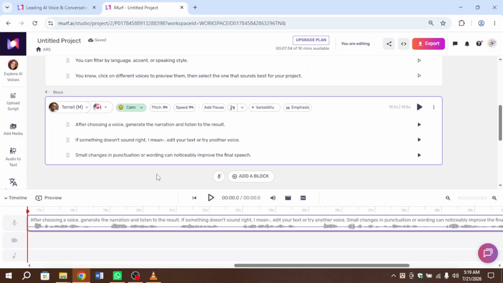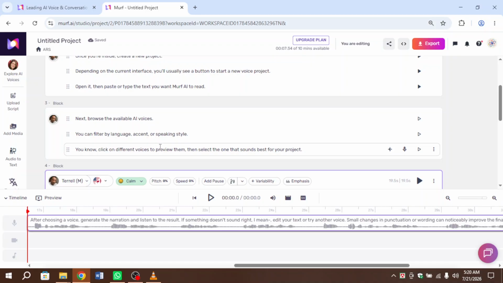Start by signing into your Murf AI account and opening the project you want to edit. Once the editor loads, you'll see your script along with the current voice settings and playback controls.